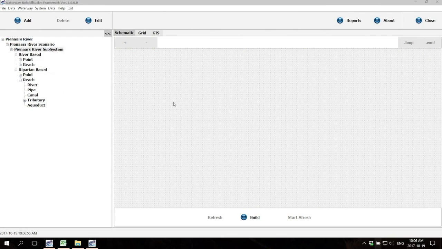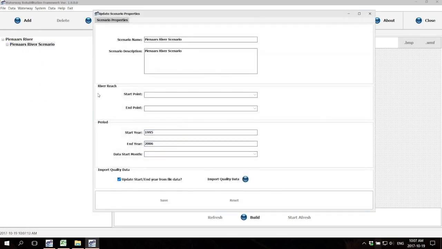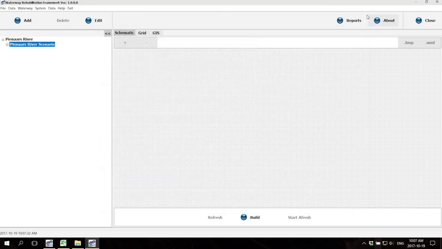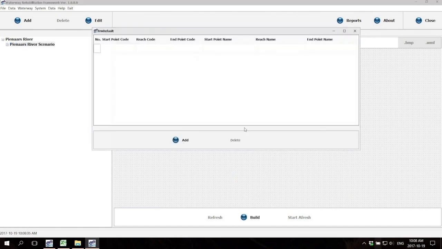So if you go ahead and double click on the Pinars River scenario, this river reach, which I mentioned right in the beginning of the video, is now what we need to define. So the start point we define as the start of the Pinars River. The end point we can define as that informal settlement impact point. Once that has all been filled in, can click save, close that, and now we are ready to start building our schematic diagram. So once that's been added, you can go ahead and click here at the bottom, click build.